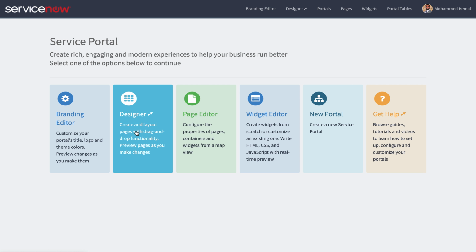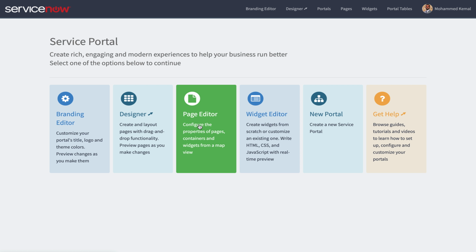And that's the designer, where you can create the layout page. It has drag and drop functionality, and you can preview the page as you make changes as well. So that is the designer, my favorite part in service portal development. We can see that in detail later. It's called the page editor as well. The page editor is a configuration property of the page. So if you want to specifically configure the page, it contains the widgets from a map view.